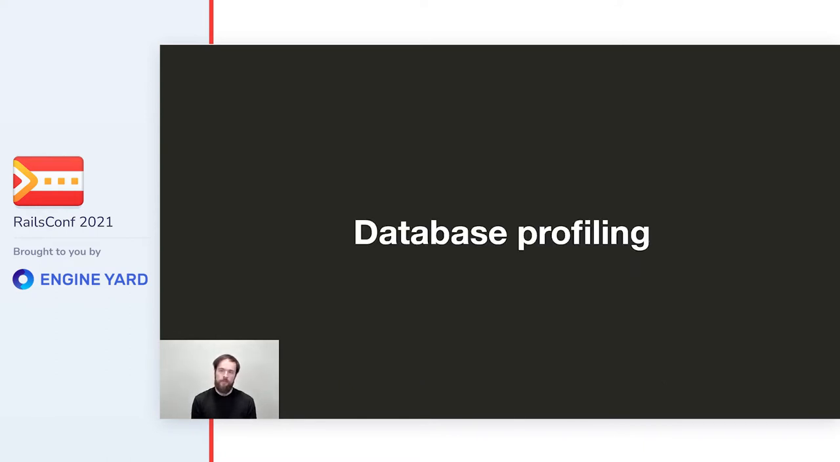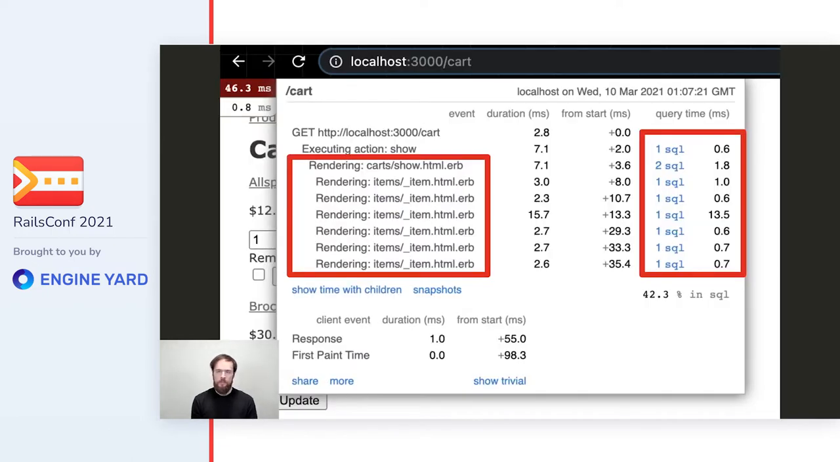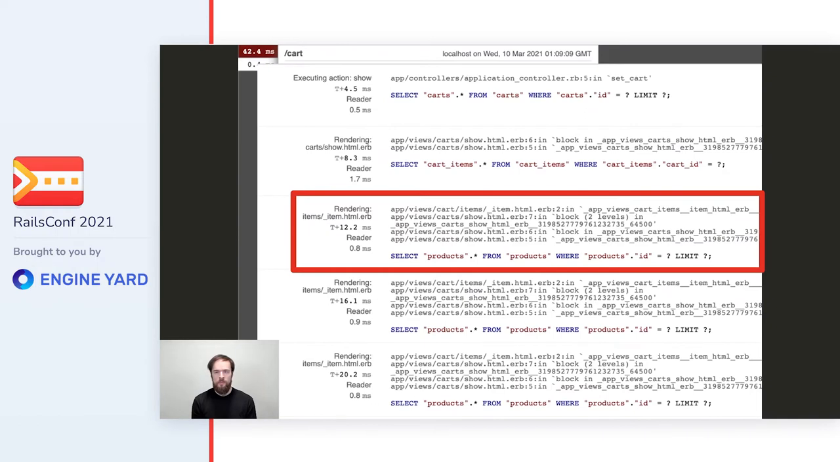Now that we know what Rack Mini Profiler is, let's talk about its features, starting with database profiling. If we click on the speed badge, we'll get a breakdown of partials rendered and SQL queries executed. Clicking on SQL queries will expand on the exact queries that were executed, with stack traces and timings.